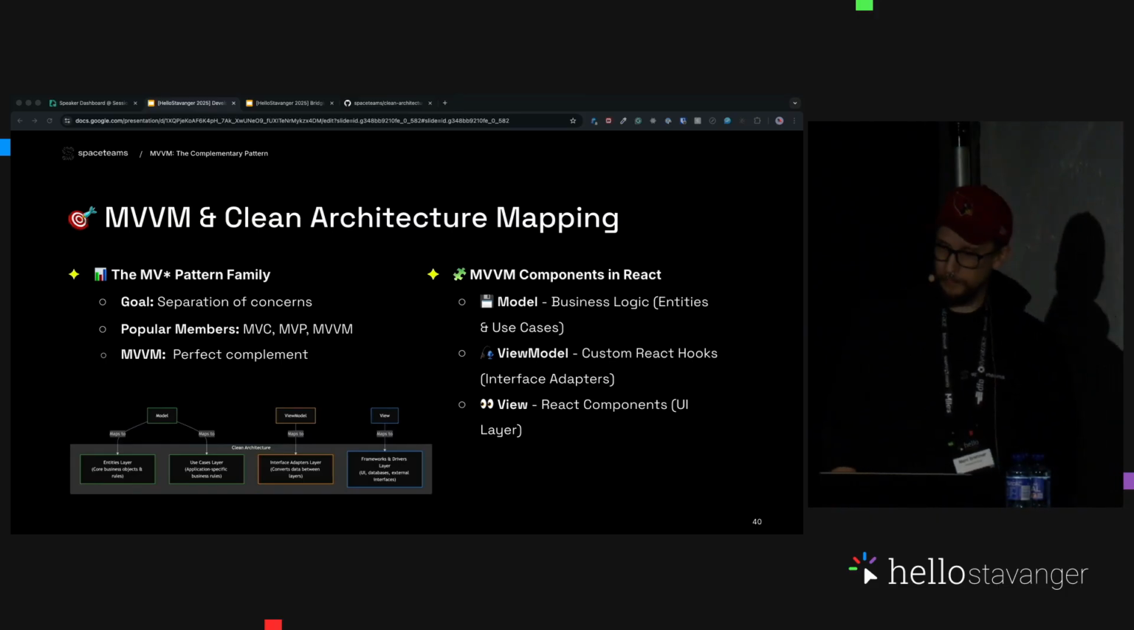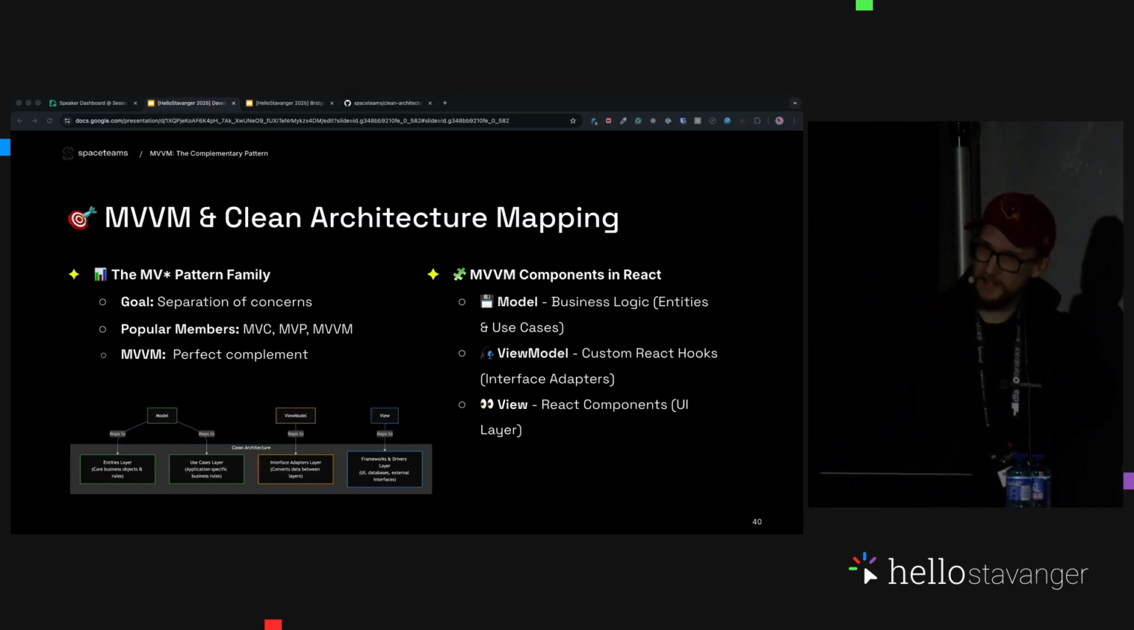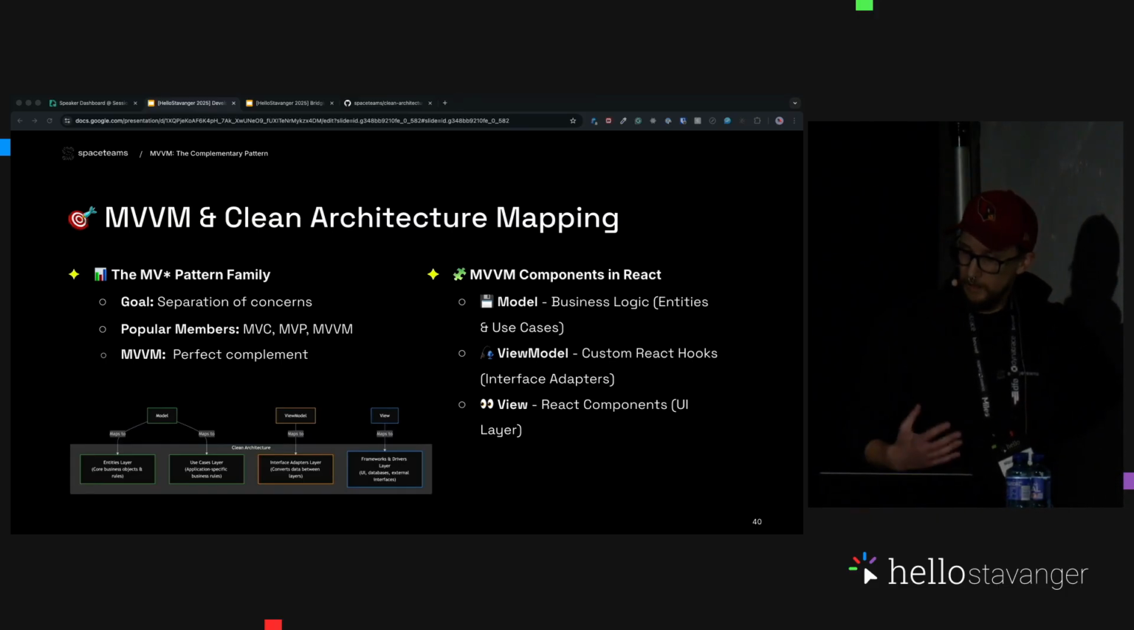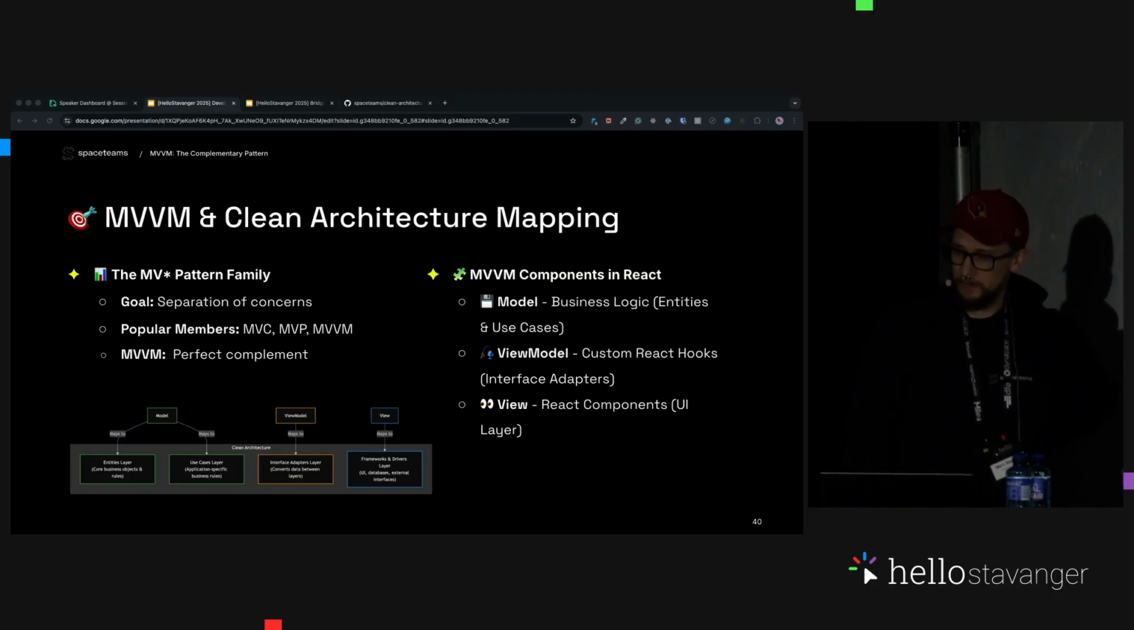Then next we have our view model, and this is our presentation logic bridge. We're going to implement this as a custom React hook just in a bit. But this is where our use cases are called to perform business operations. So the view model also coordinates between models and views, right? And it also contains some presentation logic, like, for example, loading states or form validation or data formatting.